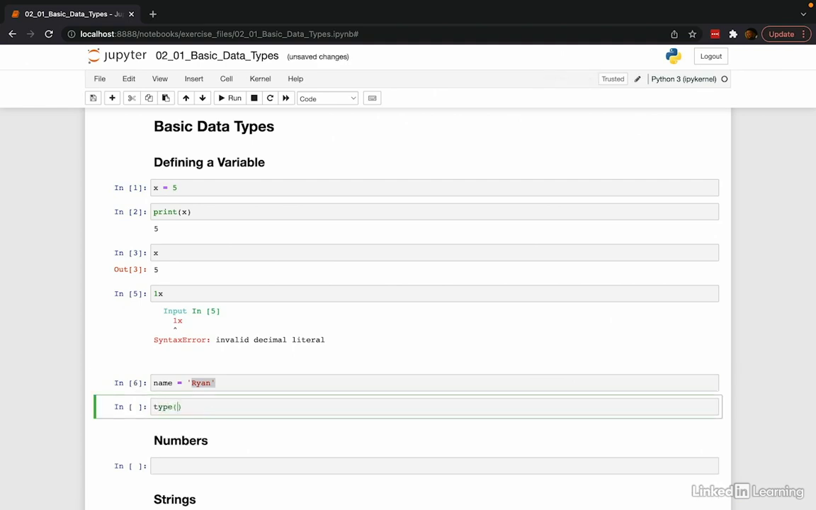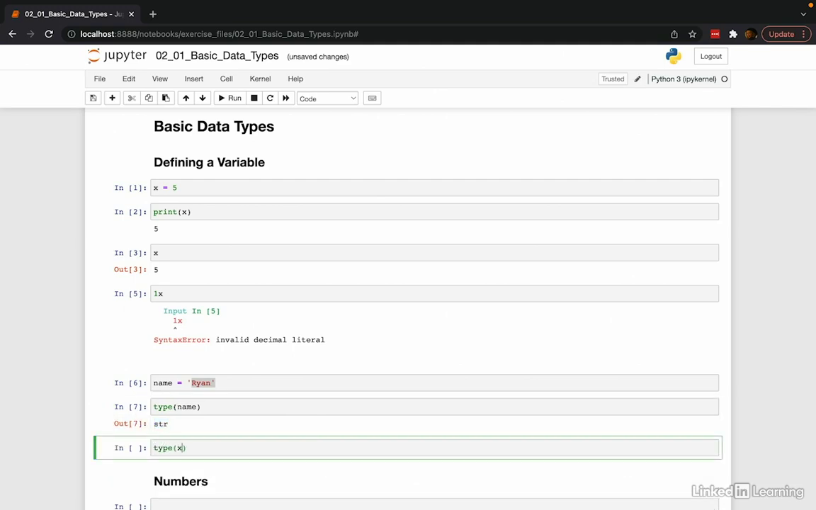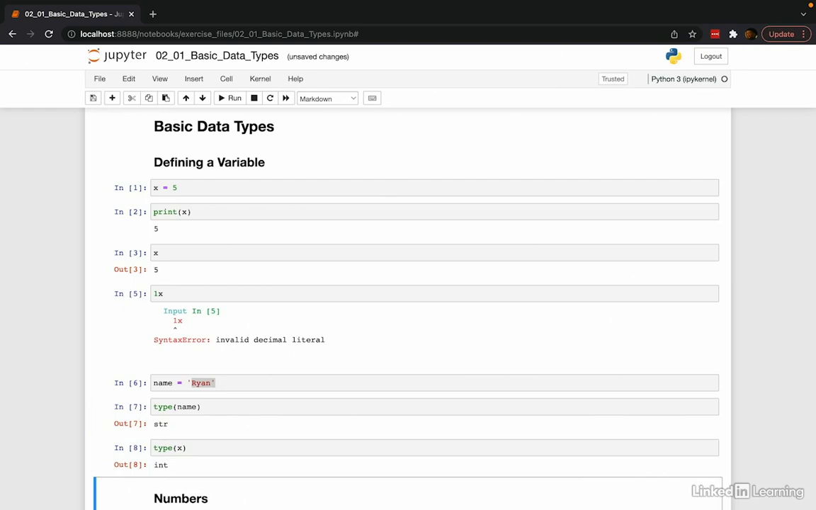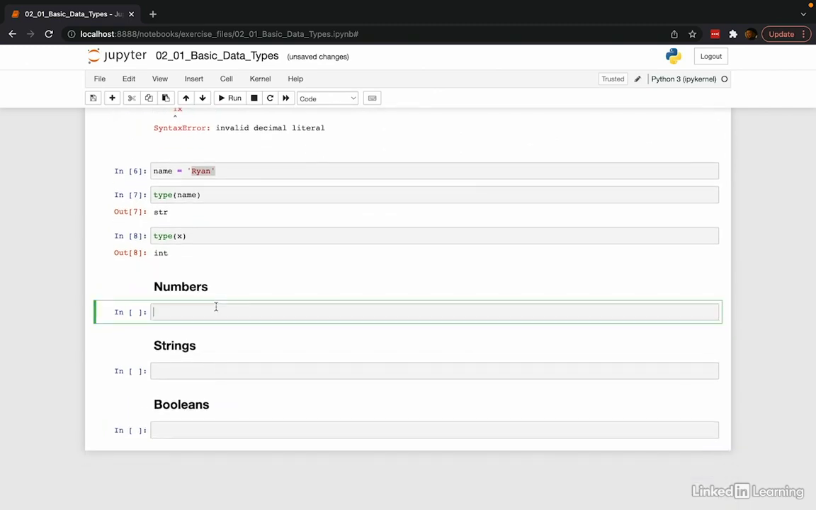If you ever forget the name of a type of variable, there's a handy function for that. You can just use this Python function called type, give it the name of your variable, and it returns string, or str for string. We could also give it the x that we did, and we get int for integer. There are a lot of types of variables in Python, so let's just go over a few basic ones.